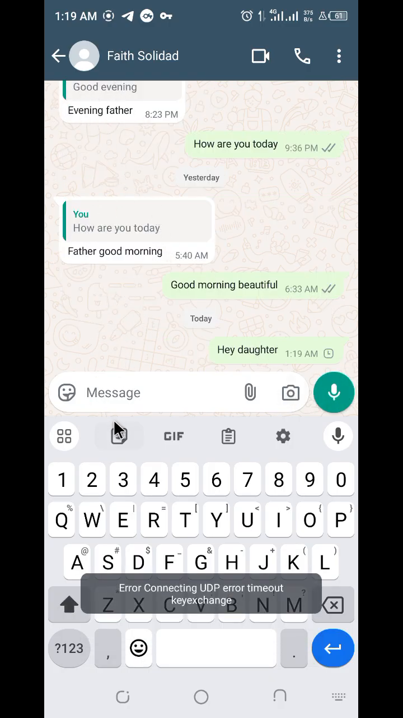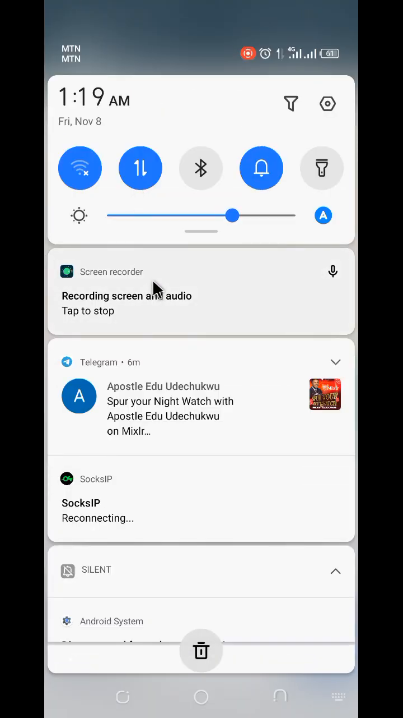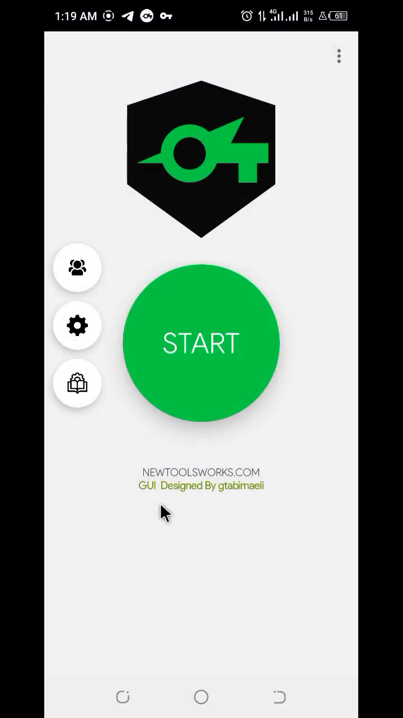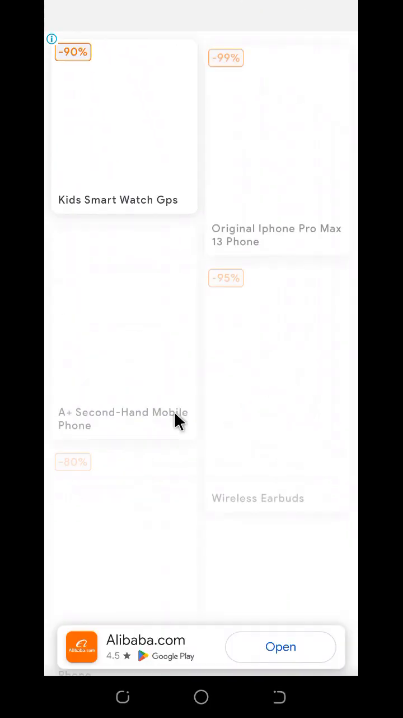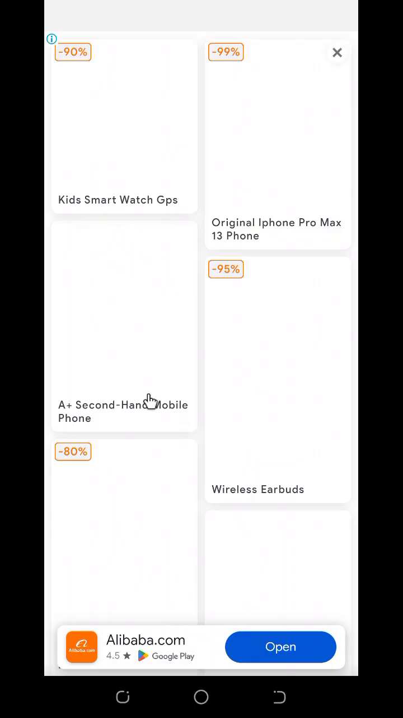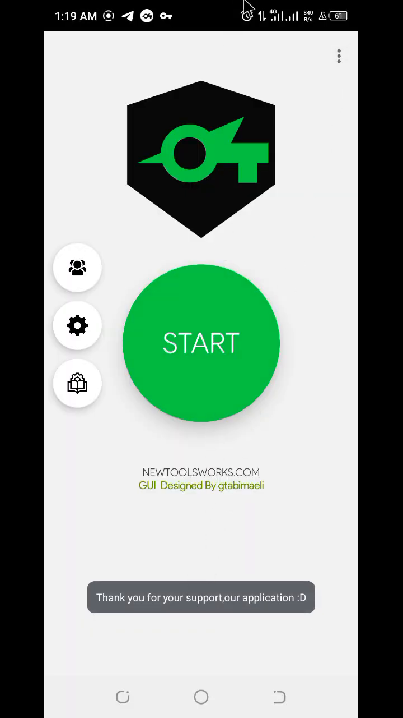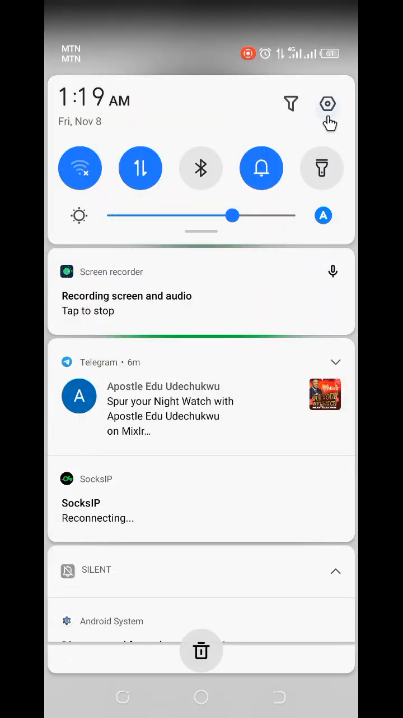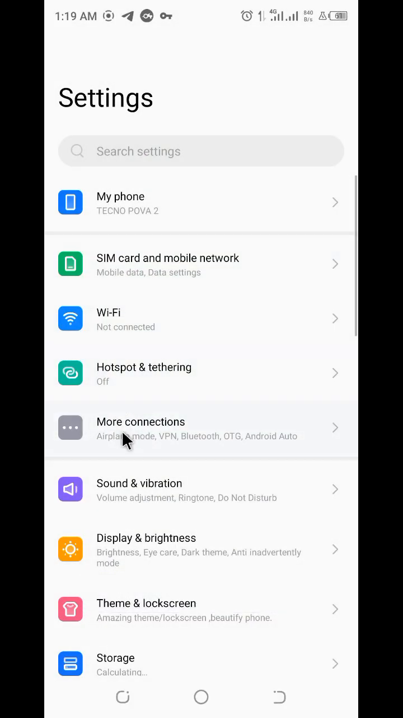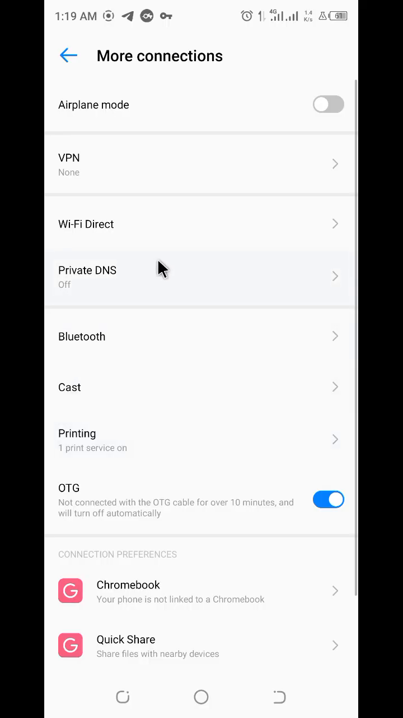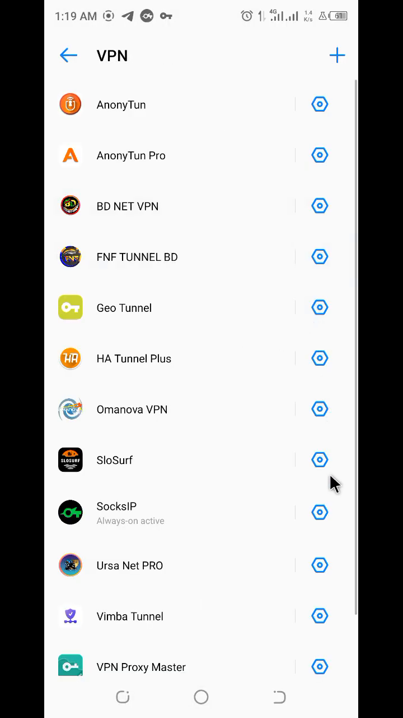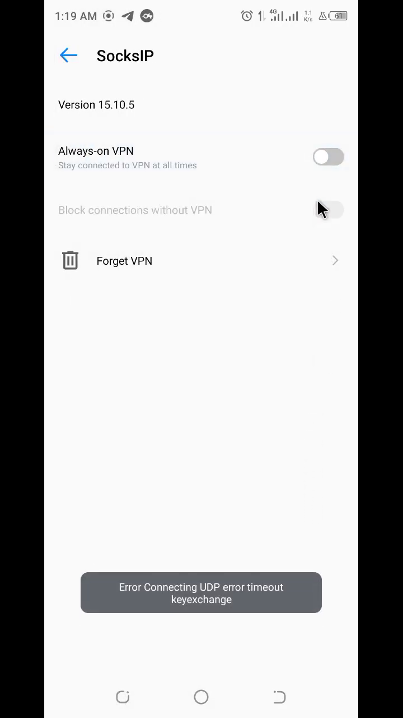Now the reason why I said Socks IP is kind of complicated is because if Socks IP is always on, it's going to cause a lot of problems. But you can always go back to settings and turn it back to always off. That's a trick I use to turn it on when it's not coming on. Let me send it back to always off. It's showing always on active, so I want to deactivate always on.